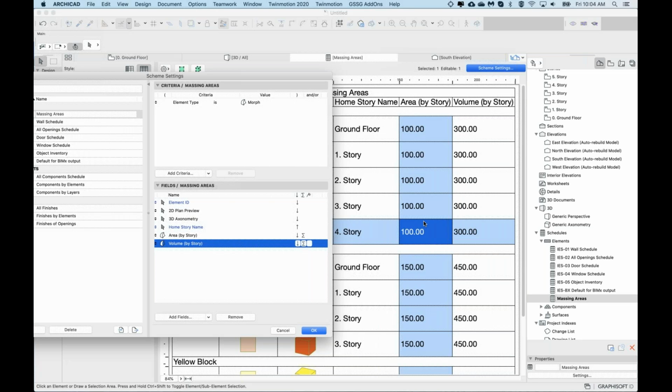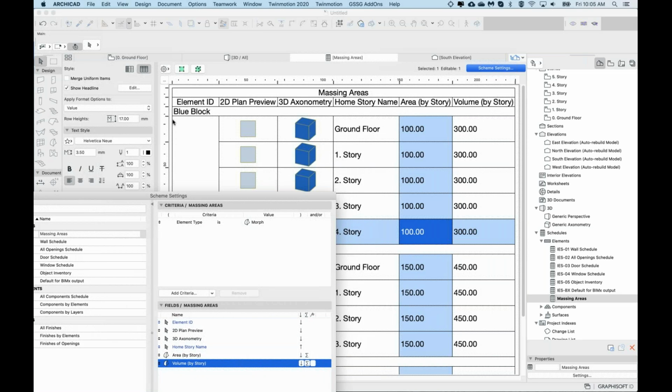Okay, but I also want to create a subtotal. So per morph, I want to create a subtotal. So not just a total at the end, but I want to create a subtotal as well. So we can do that here. I want to create a subtotal based on the element ID. So per element ID, so these names, I want to create a subtotal.